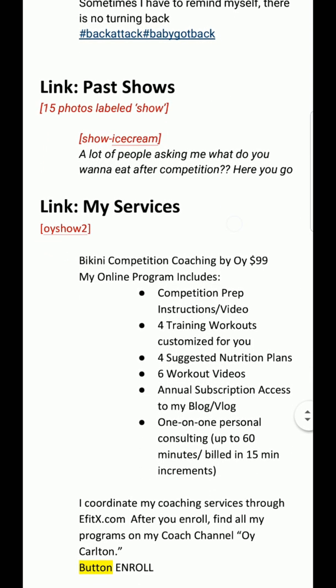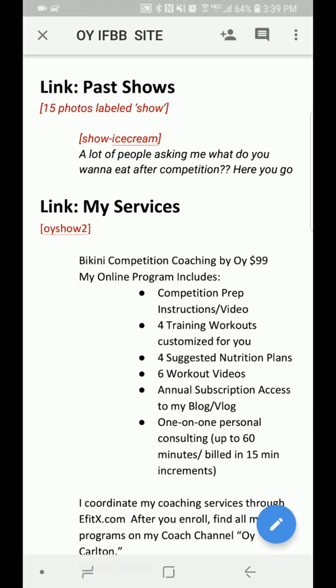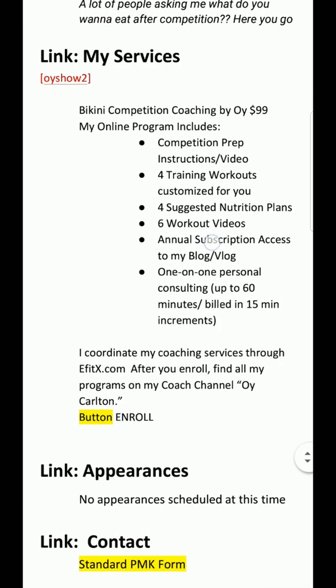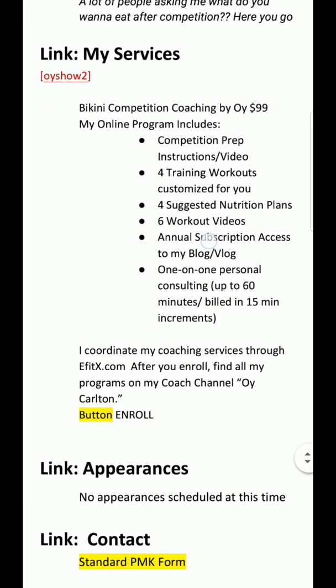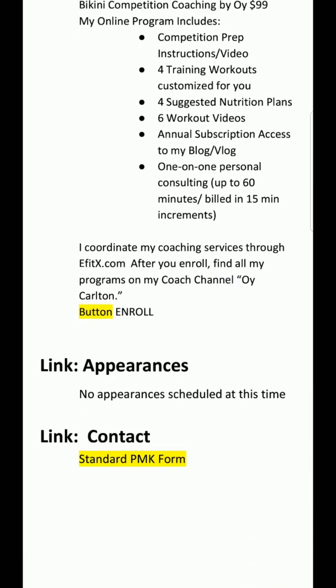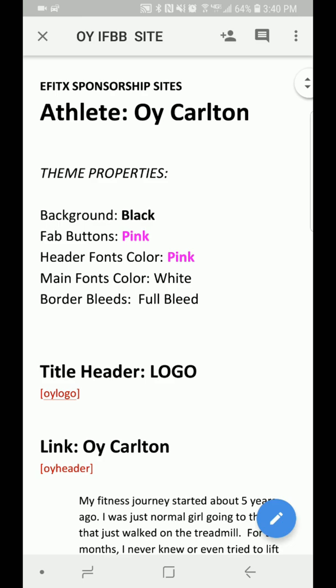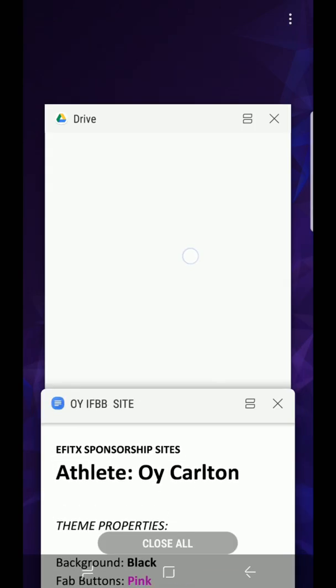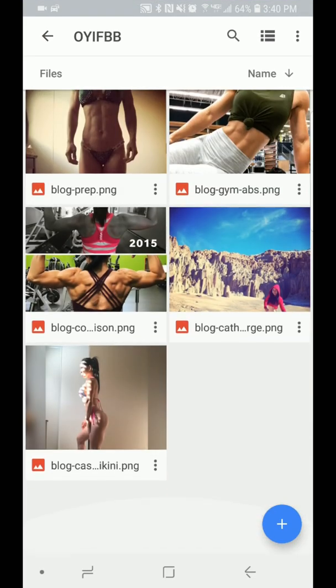Scrolling down a little further, we have past shows. The 15 photos that are labeled show will be on this past shows link. Then my services, which we can cut and paste, also appearances and contacts. So we have all our instructions here. Let's minimize this for a second and look at our drive again. Okay, so everything should be organized.